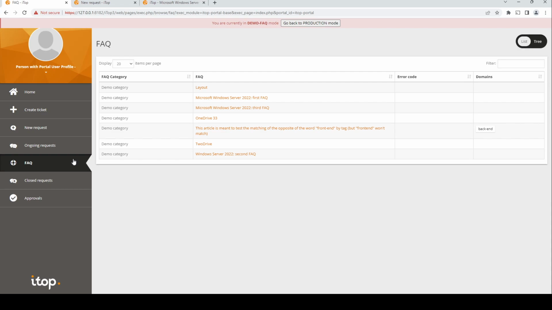As you can see, this is what a typical portal looks like. I've added a frequently asked questions section. Let's also assume that, like in most cases, users will not even bother to read these published solutions already at this point, and they will not just delve into the knowledge base or frequently asked questions themselves. But I just wanted to give you an idea of what's available here in this demo. So there's 3 articles about Windows Server 2022, one about OneDrive, one about ToDrive, one with a very long title, and the word backend, and also front end and front end. All right.